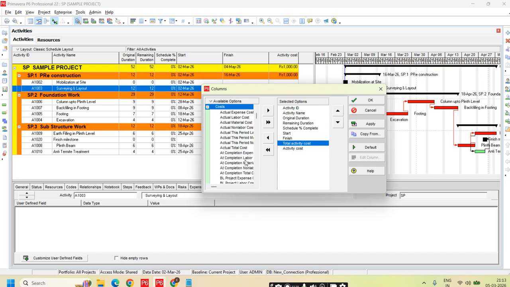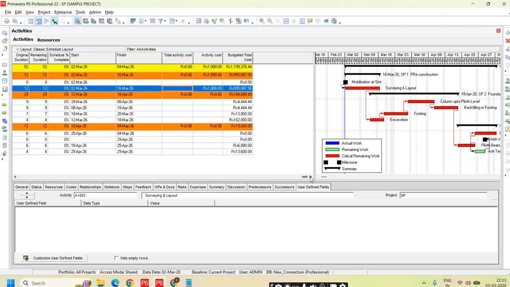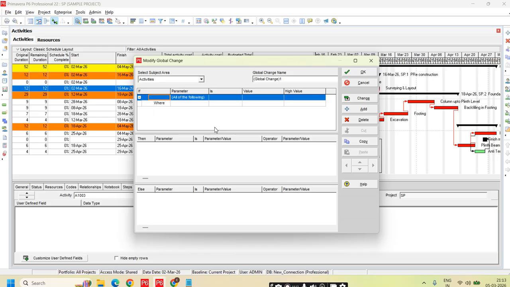One more cost which is already available is the budgeted total cost. Basically what I'm trying to do is I want to add these two data. So I created one new name for a column. Total activity cost is equal to the sum of activity cost plus the existing budgeted total cost. So to make the software perform this addition, you have to use global change. You don't have to worry about the existing field. You just come to this new one here.